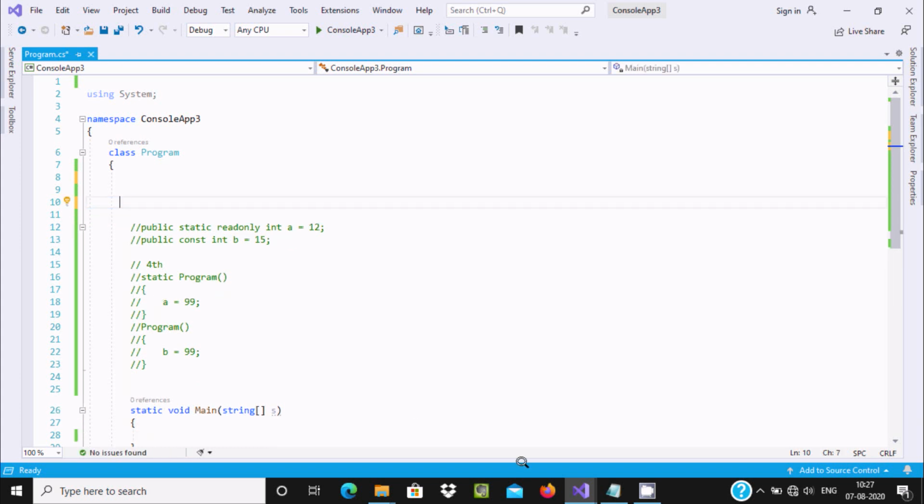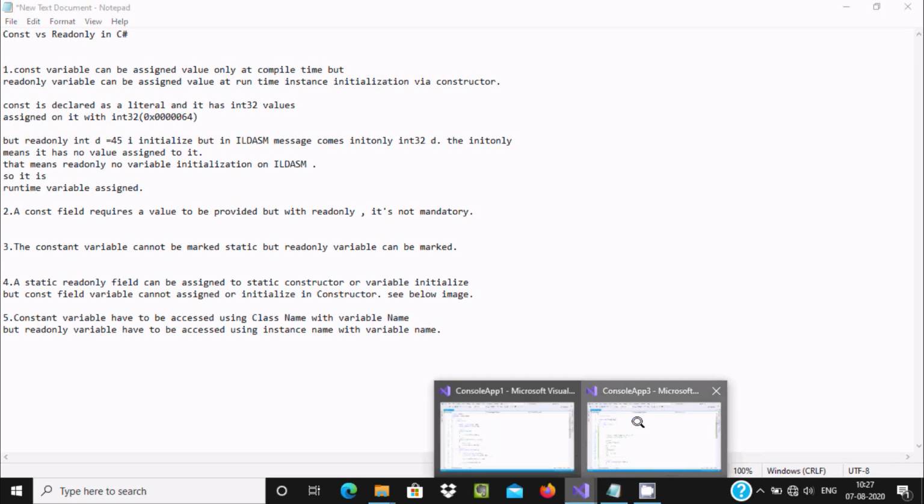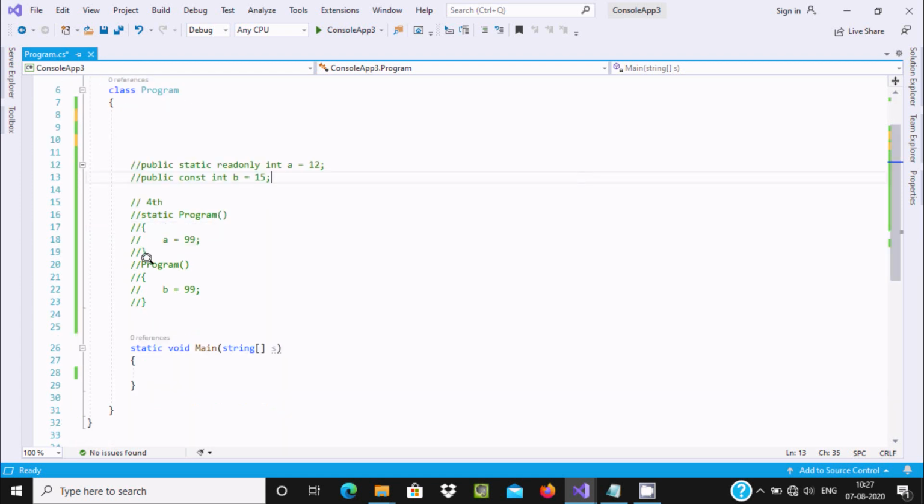Now let's see the fourth. A static readonly field can be assigned in a static constructor, a variable initialization, but a const variable cannot be assigned in any constructor. So this is the fourth example.